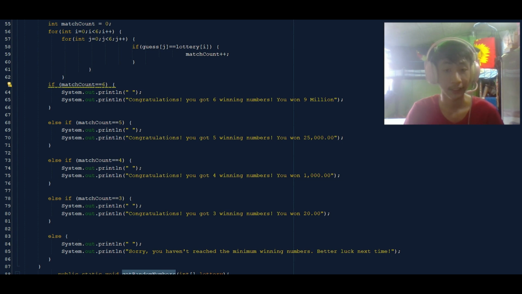In line 63, if the matchCount is 6 numbers in your guess against the winning random numbers, the program will output congratulations, you got 6 winning numbers, you won 9 million. It is the same for the output showing the prizes for 5 to 3 winning numbers. Thank you.